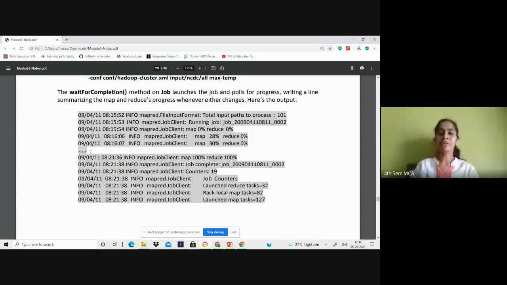Now after some duration, you can notice that map job executed 100% and even reduced jobs also executed up to 100%. And the job with this job identifier has been completed. You can see the job identifier here, running which job with this job identifier, and which job is completed, the same job with the same identifier has been completed.